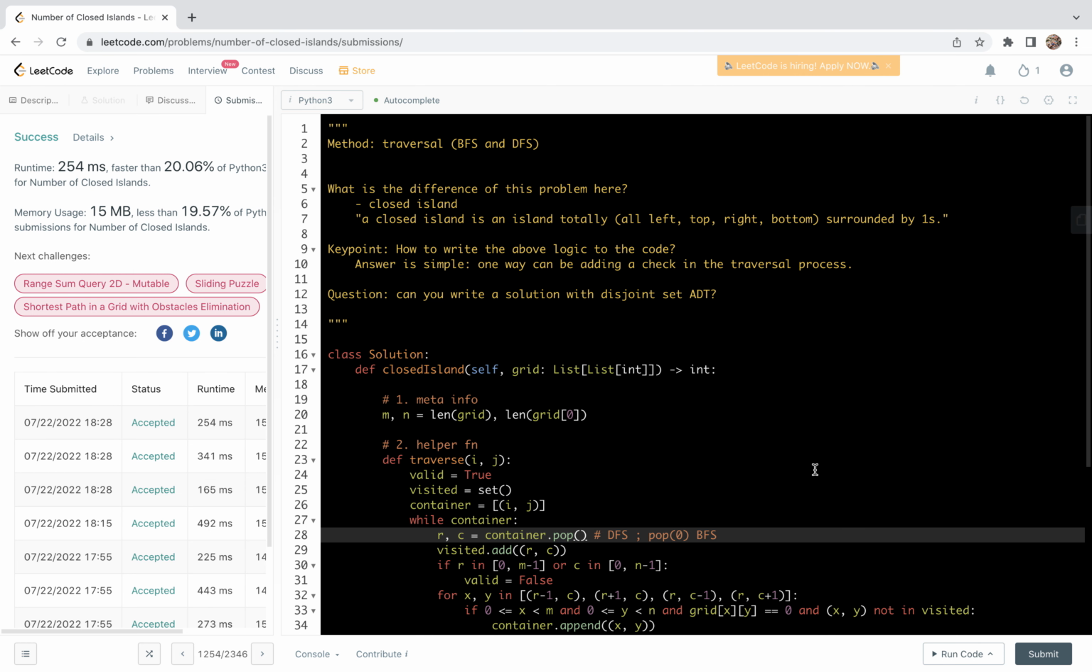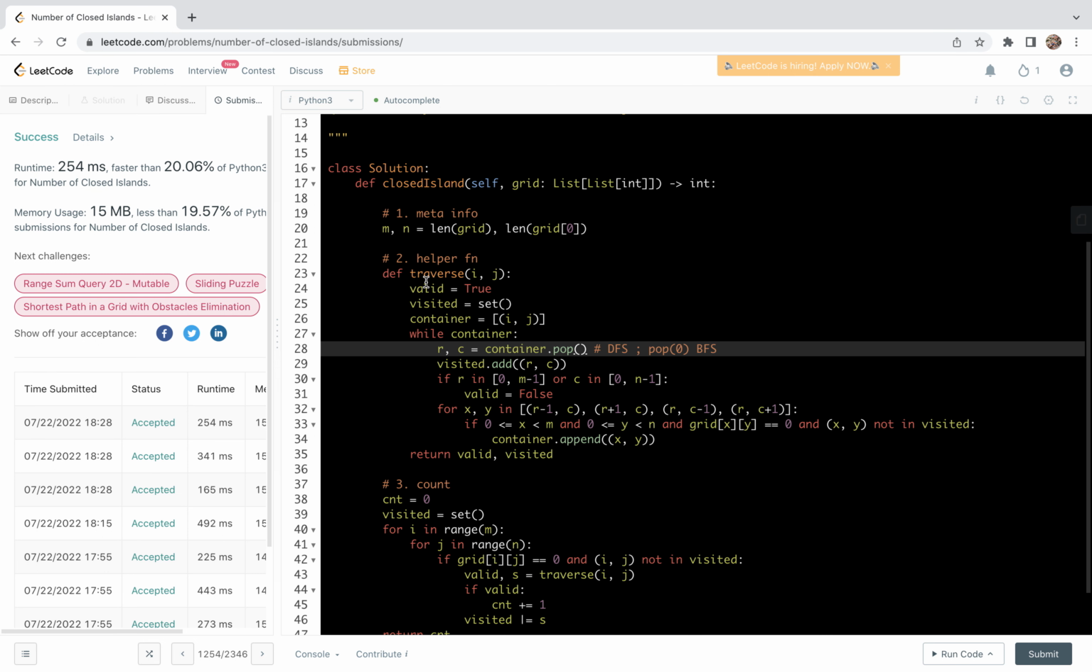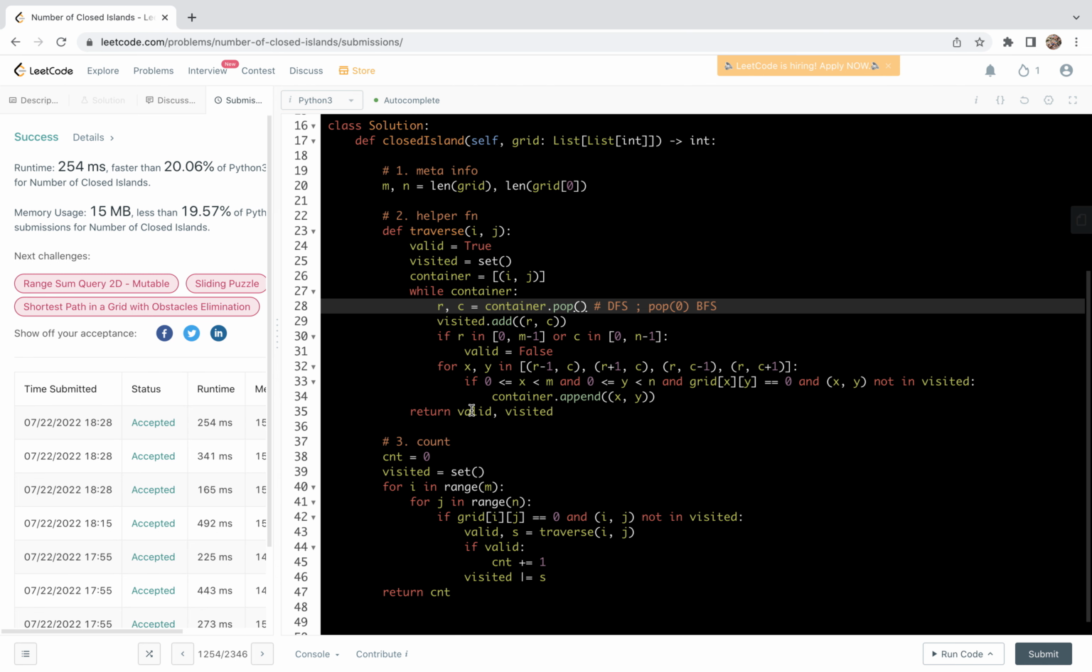All right. Anyway, that's it for this problem. I guess the distinction for this problem is that we want to count the closed islands. In other words, we want to count the connected components, but not all the connected components. So we write this logic in the traverse function itself, and that's one of the treatments. Actually, we can treat this logic in different ways, but you can try.